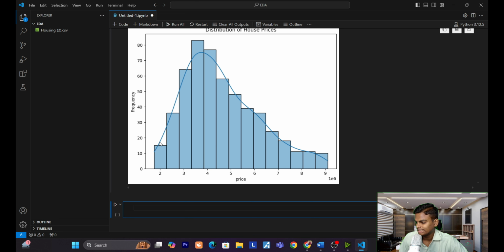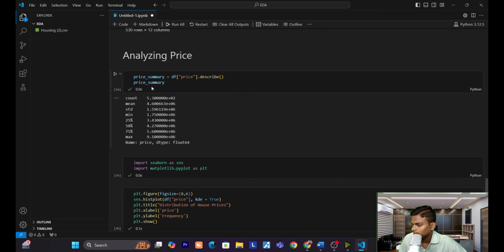After running, we got this graph. So df.describe, this function gives us a quick overview of the key statistics like mean, standard deviation, minimum and maximum values of the price. And the histplot is used to plot the distribution of prices. Adding the kernel density estimate, KDE, provides a smooth curve to understand the density of price across the dataset.